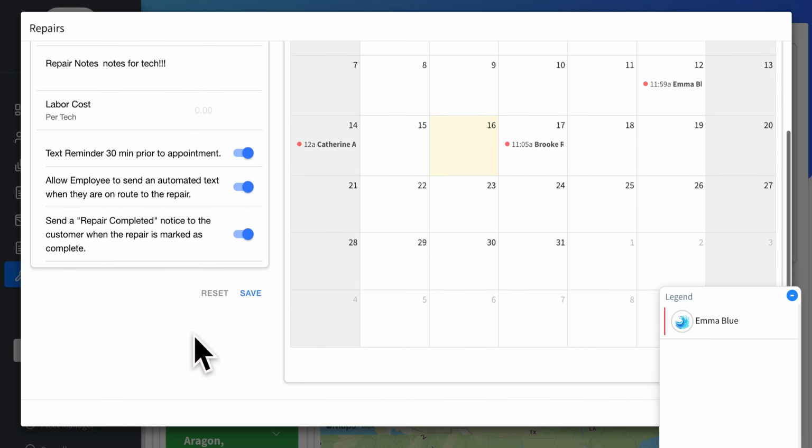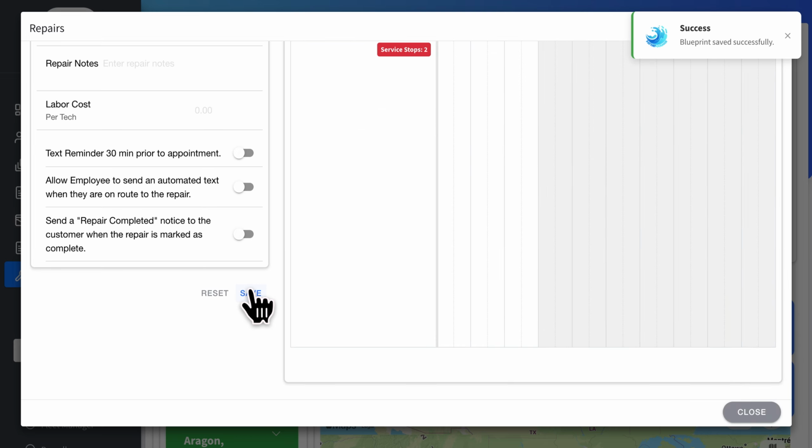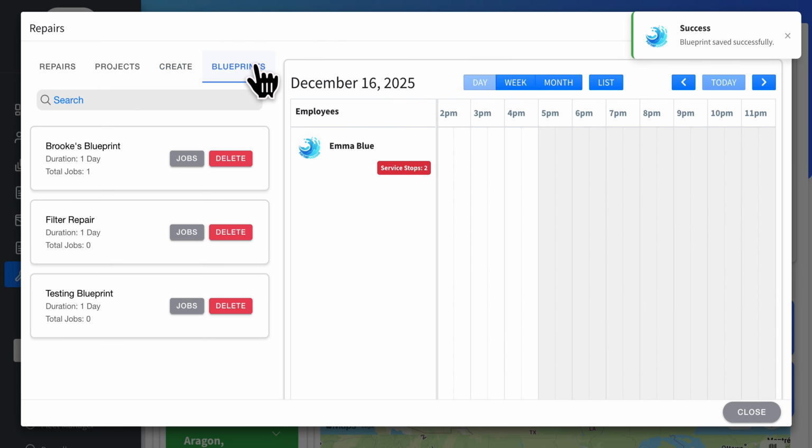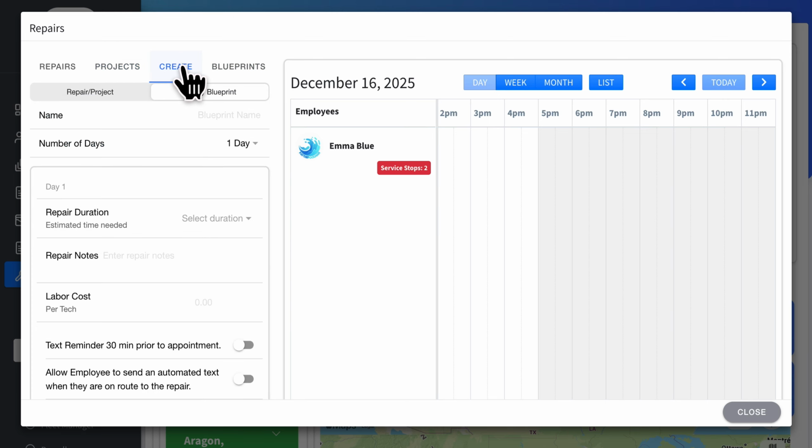And then when you're done with all this information, go ahead and click save. And it's going to save right up here in blueprints. And as you can see, I already have a couple. If you never need it again, you can click delete. And if not, we can go back here to create.